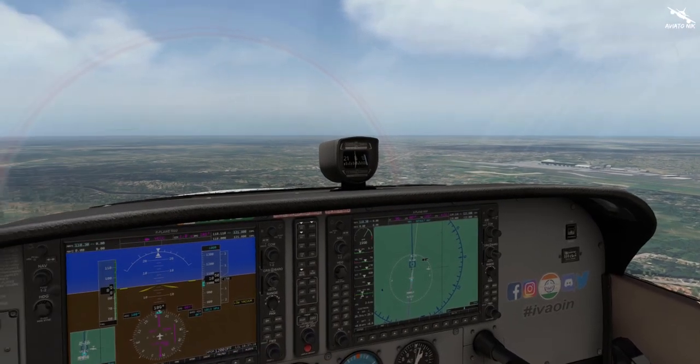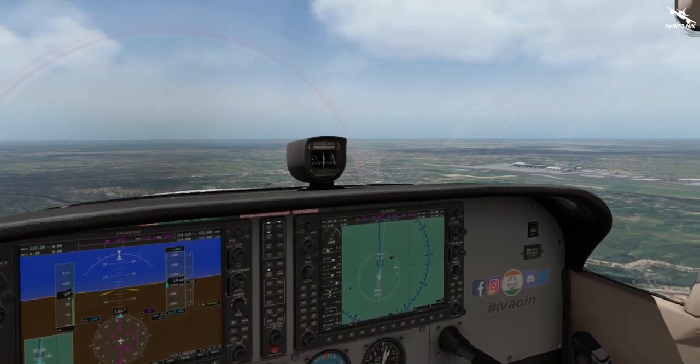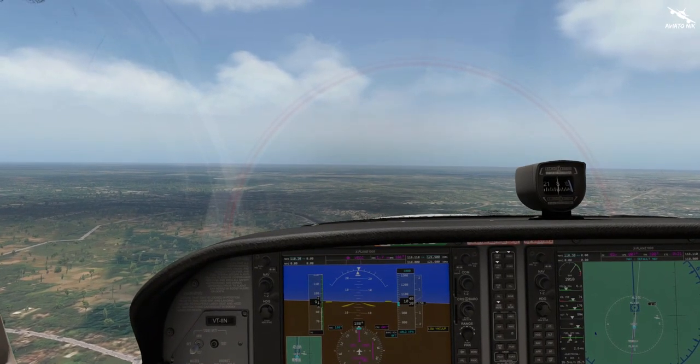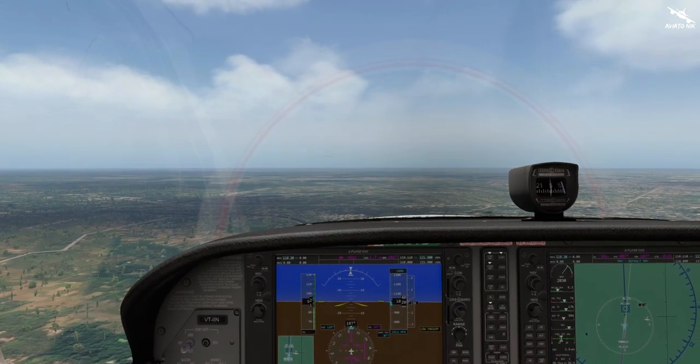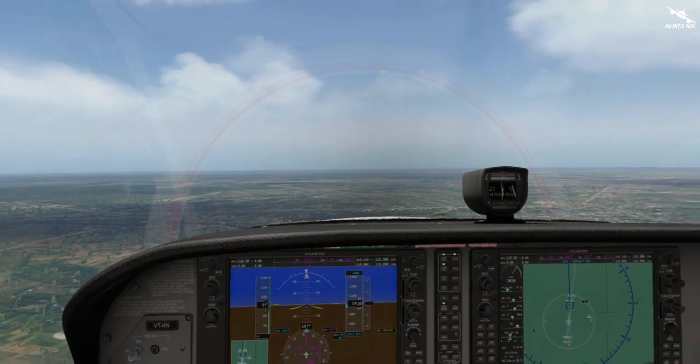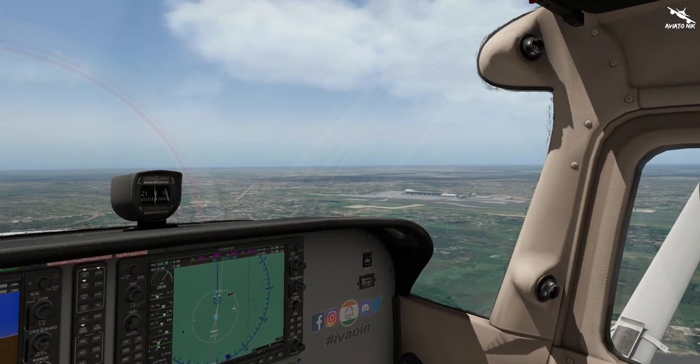Kolkata Tower, Victor India number, on right downwind runway 01 right, request full stop landing. Victor India number, approved for full stop landing, report when on final runway 01 right. Roger that, clear for full stop, will call final runway 01 right, Victor India number.